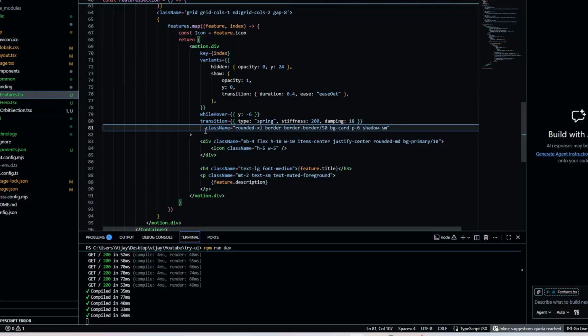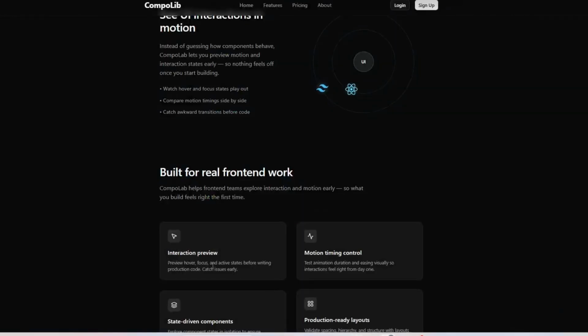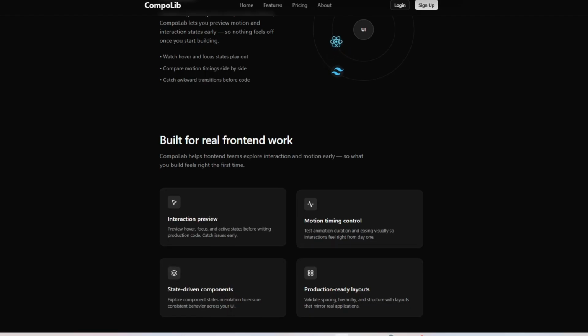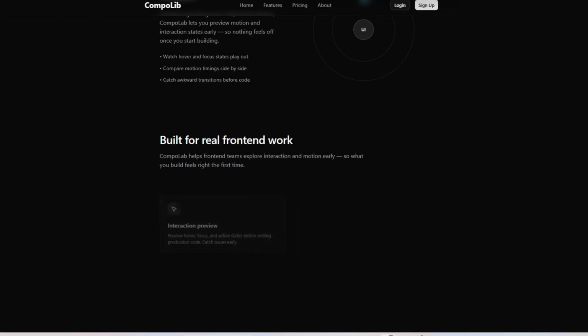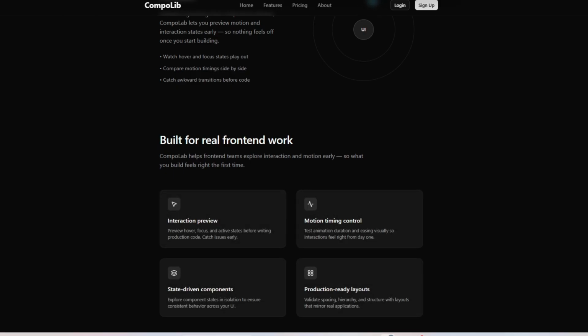So let's see. It will look better. Let's try to refresh. Guys, now you can see we have very good animations. It is going to be better.